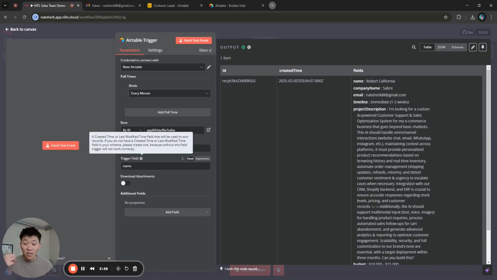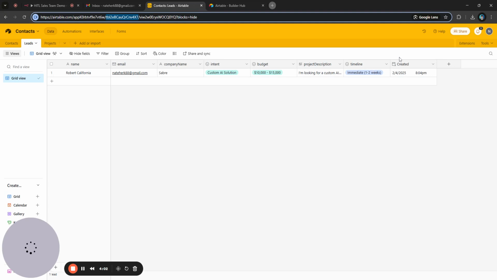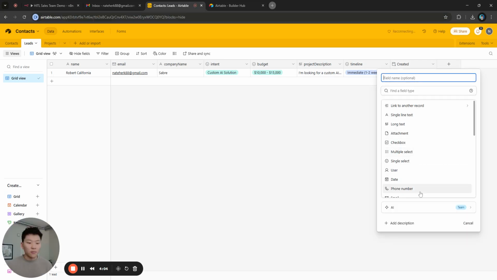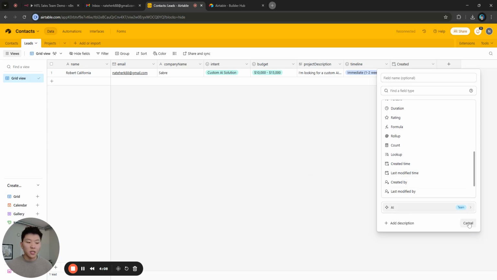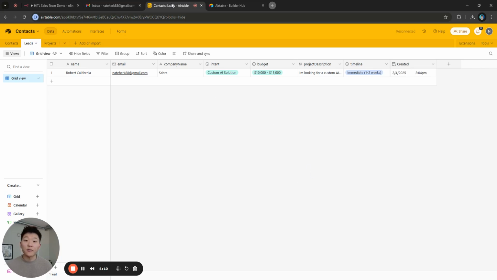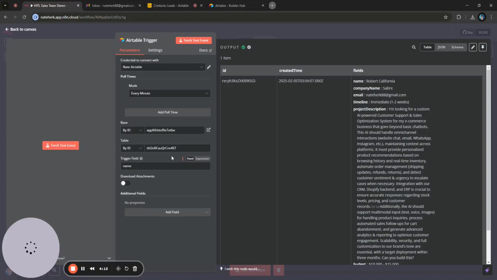If you do not have a created time or last modified time in your schema, please create one. Otherwise, the trigger won't work. So that's why we had to add over here the field called created or last modified time. Now, obviously, if you're in Sheets or something like that, you don't need that. But if you're doing Airtable like this example, you'll need to throw that in there. And then you can reference by any trigger.